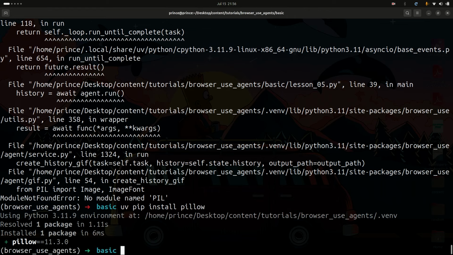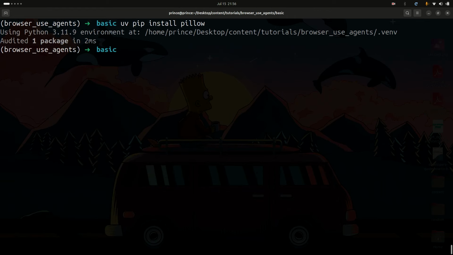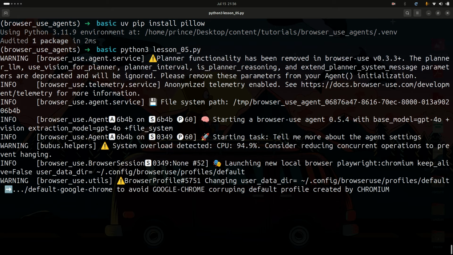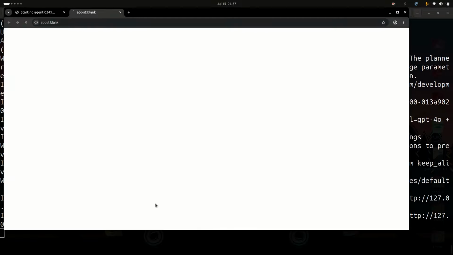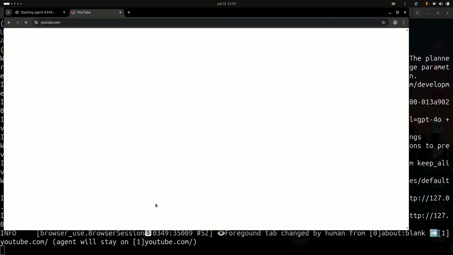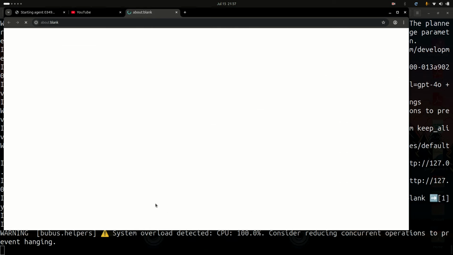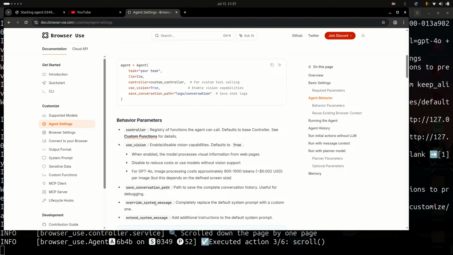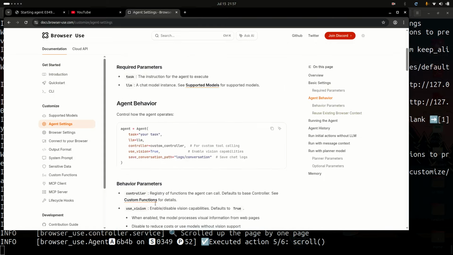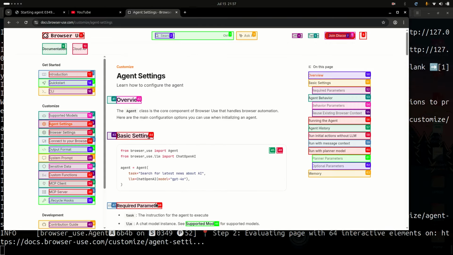Have this installed, and then you run this again. So now that you run it, you should save the GIF file. You should go on the website, search for YouTube, open another tab, search for the browser use documentation, and then scroll down twice, scroll up twice, and then start doing its research. Okay, so let's see what goes on.